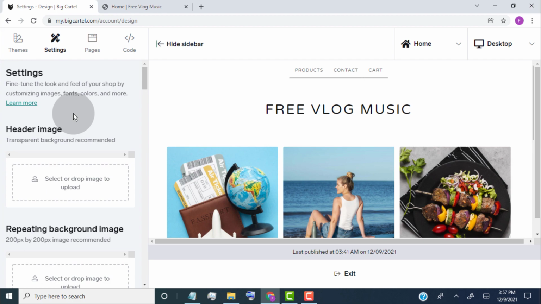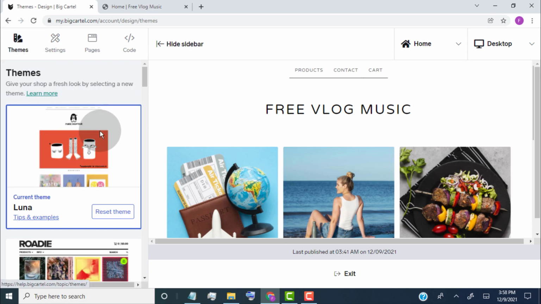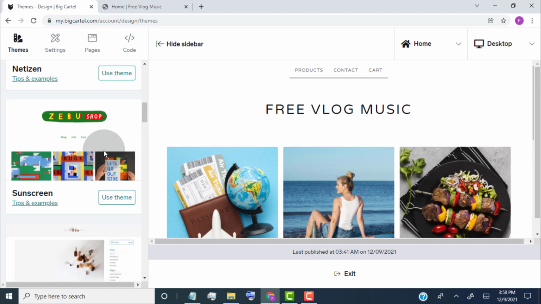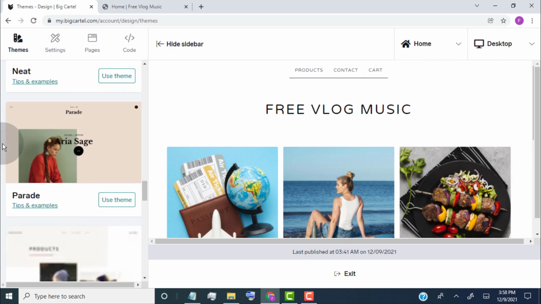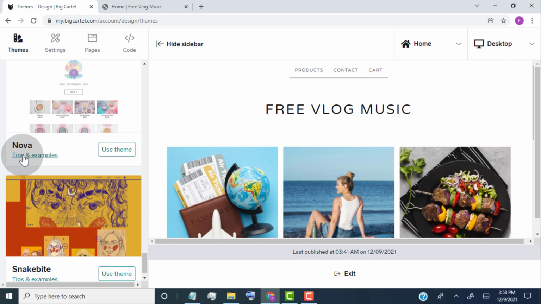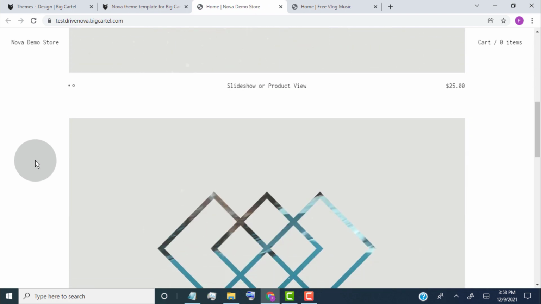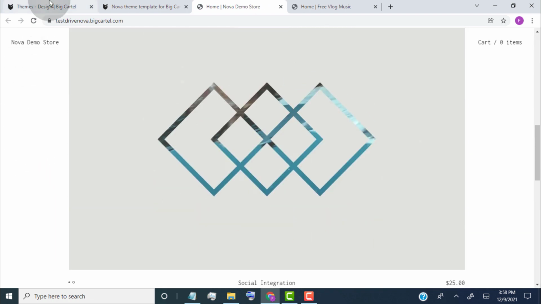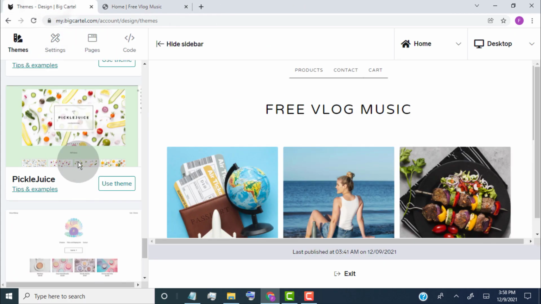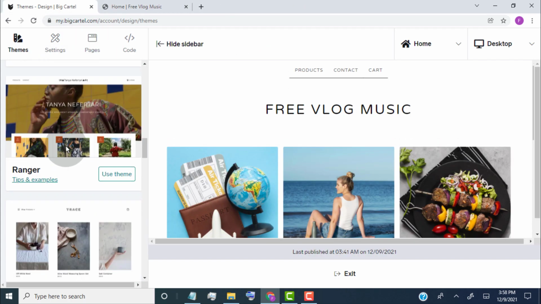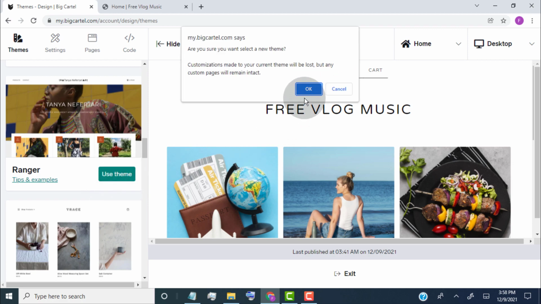Now from here, we can edit our store design as we like. Now first we need to choose the theme for our store, so simply click on Themes. These are the themes that we can use in our store for free. If you want to check any theme demo, then simply click on Tips and Examples. Now click on View Demo Store. Now here you can see how the store theme looks. If you want to use any theme, then simply click on Use Theme.